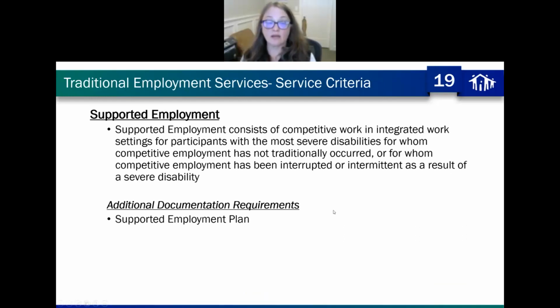The next service that we want to talk about is supported employment. Supported employment consists of competitive work in integrated work settings for participants with the most severe disabilities for whom competitive employment has not traditionally occurred or for whom competitive employment has been interrupted or intermittent as a result of a severe disability.